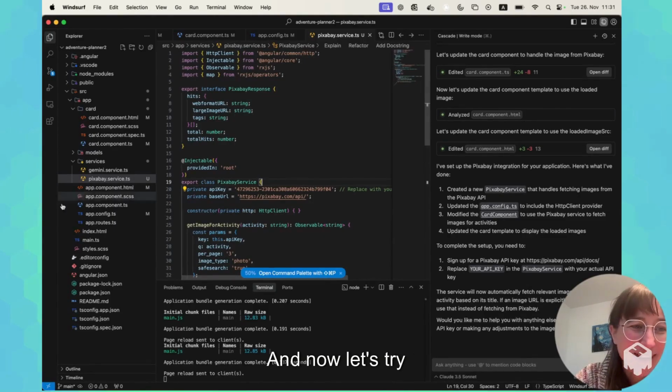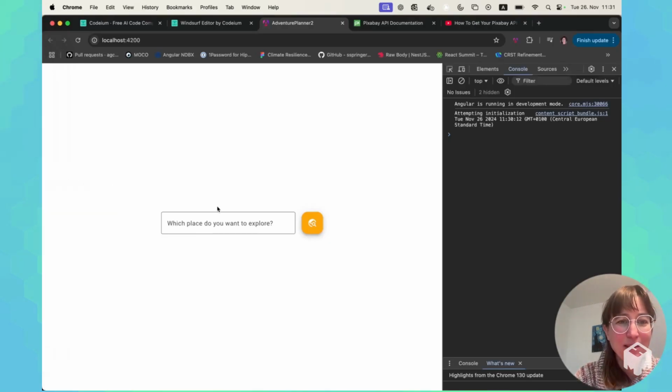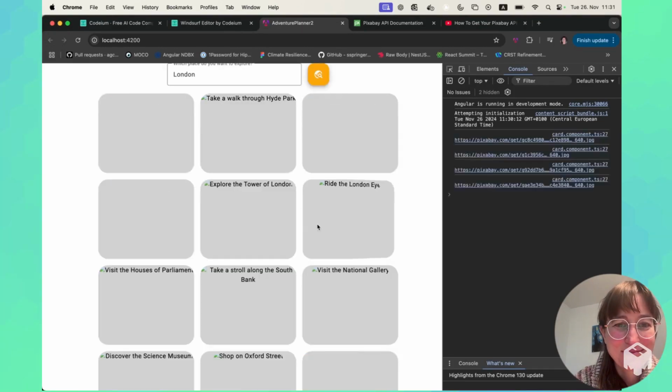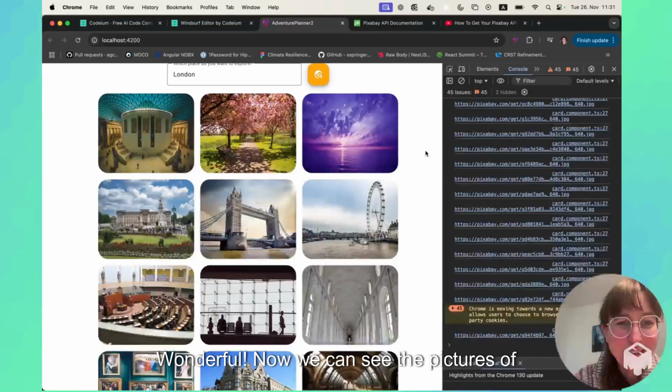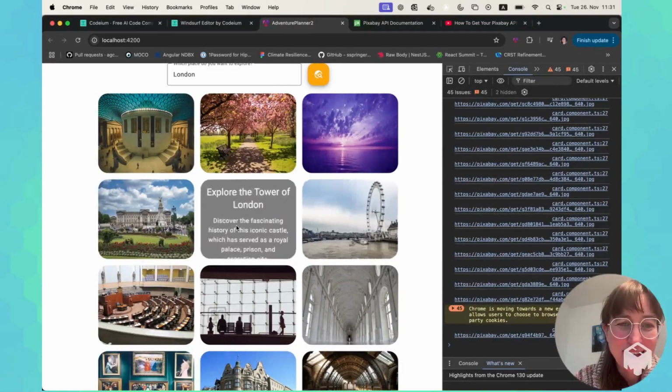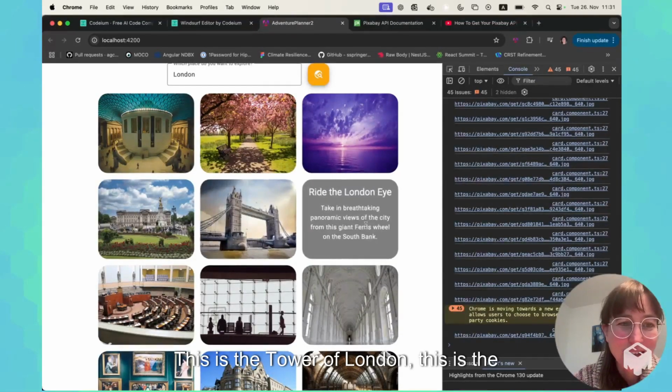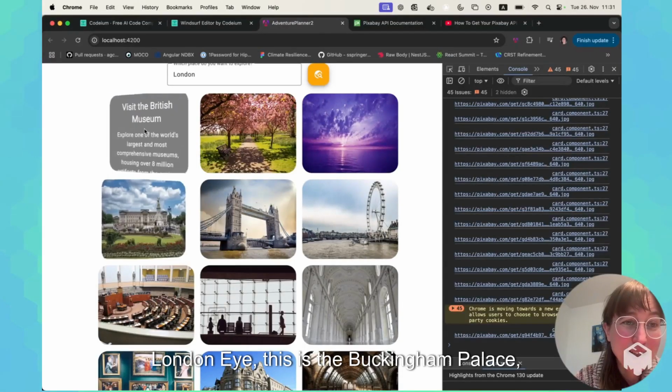And now let's try how it will look. So, London. Wonderful. Now we can see the pictures of the actual sites. This is the Tower of London. This is the London Eye. This is the Buckingham Palace.